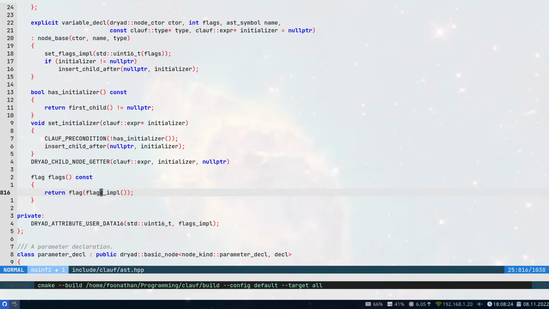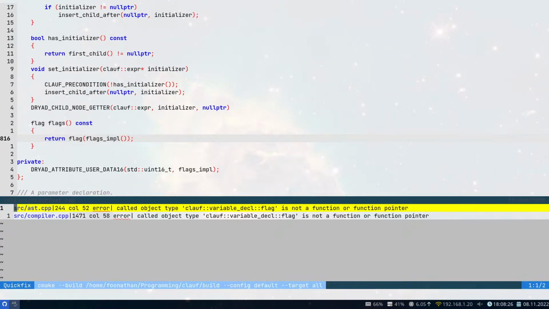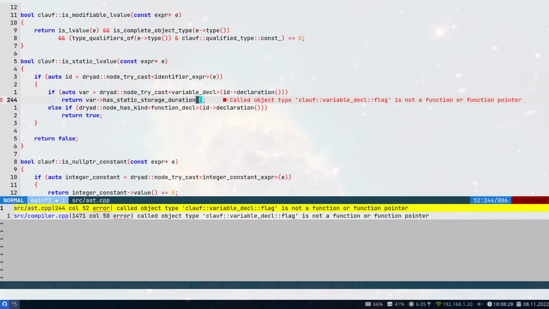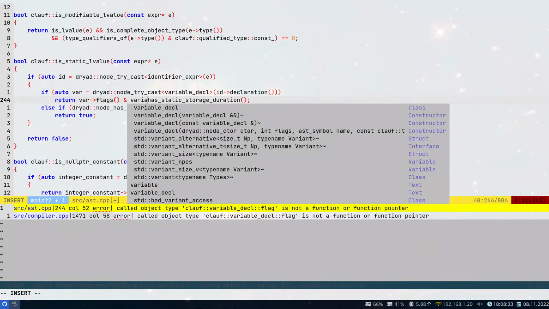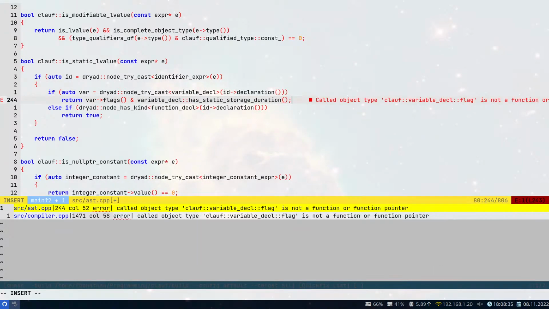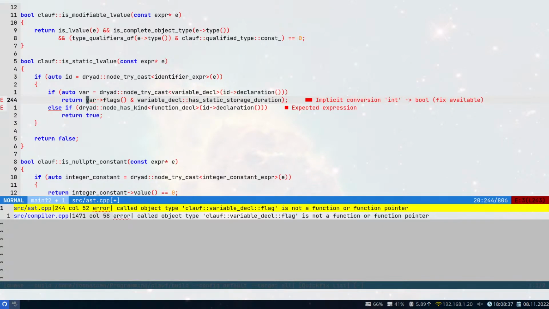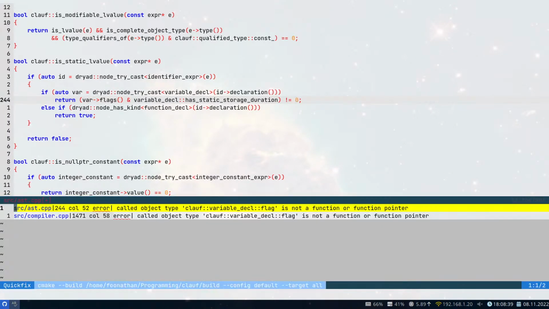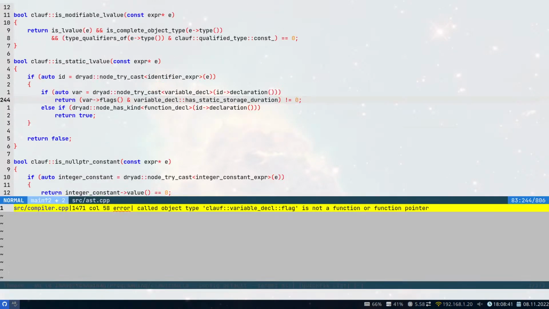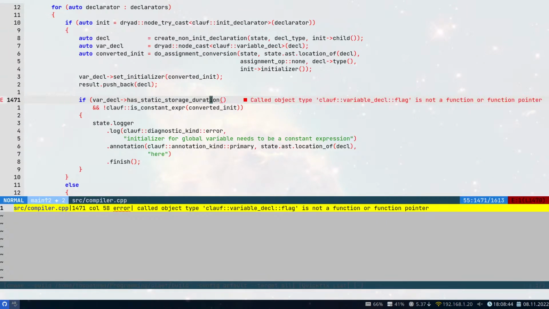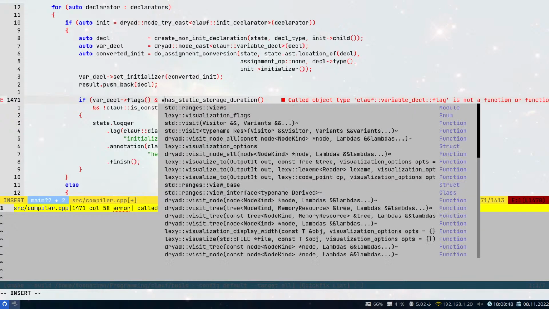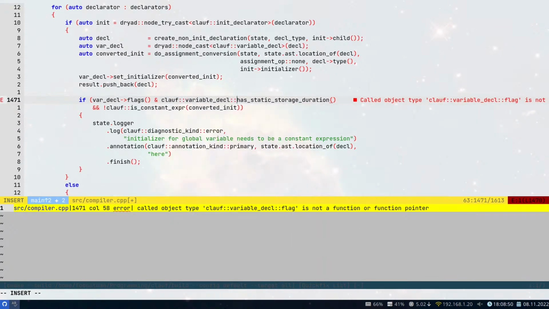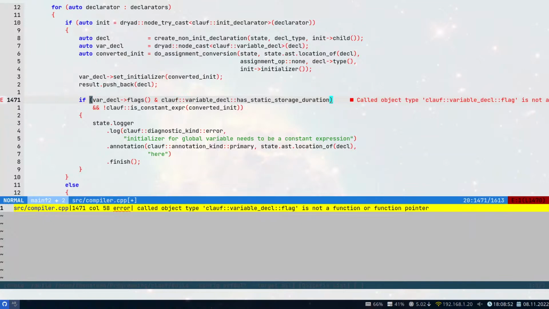Flags. Has static storage duration. So of course the flags and variable declare has static storage duration. It's not 0. Same deal. Flags. Variable declare has static storage duration. It's non-zero.